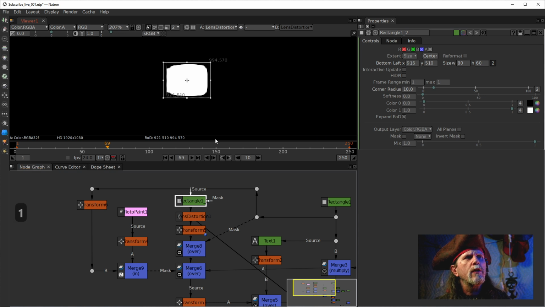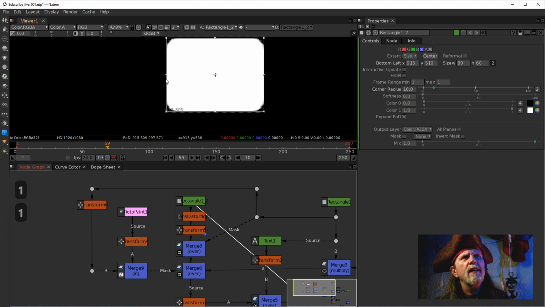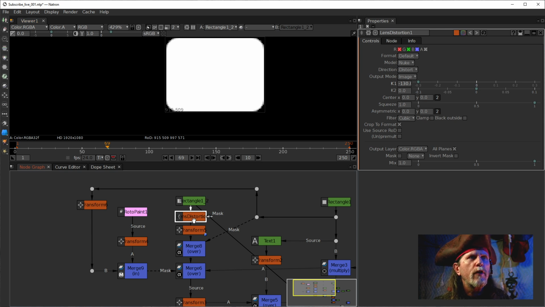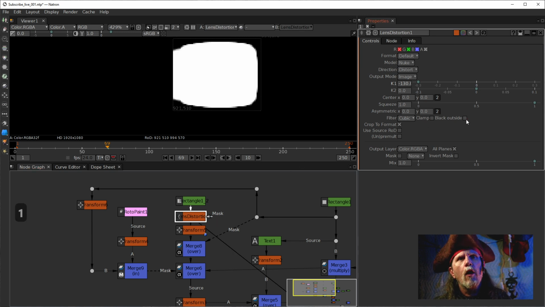If we go back and look at our original shape up here, we can see that the edge goes right up to the edge of the ROD. The rectangle has the rectangle's ROD. There's no black on the edges, and you say, "Oh, it's the black border thing." We're telling it not to pull the black borders, and that's partially true. If we look here on the lens distort, there's this option for black outside. Let's check that, and it looks like it's fixed it.